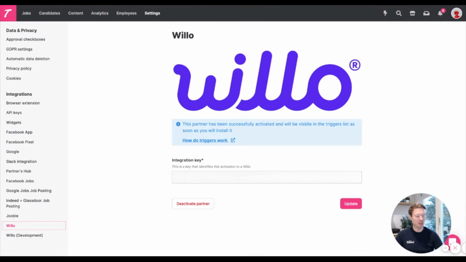And all you need to do is copy the API key from your Willo Connect tab and paste that API key in here, and then click Update. And that is literally the integration now complete. So Willo and Teamtailor are now connected. What we can now do is add Willo into any of the stages within our jobs. So let's just do an example.